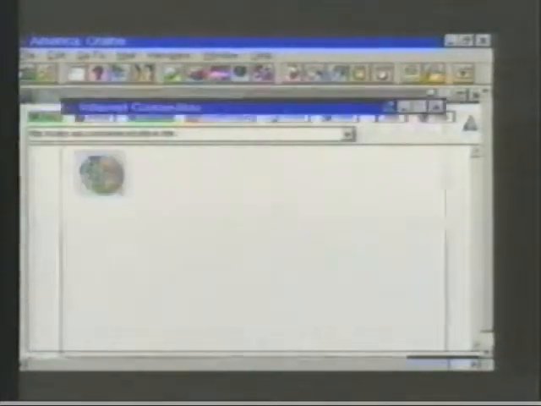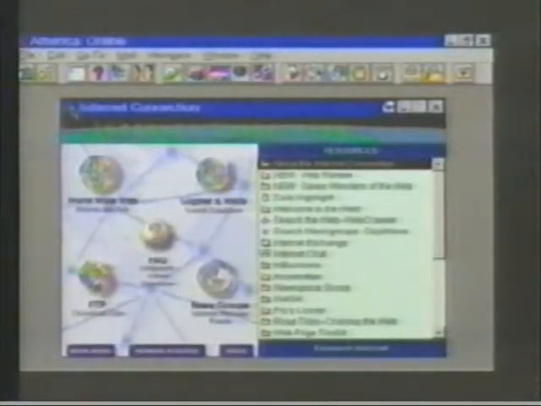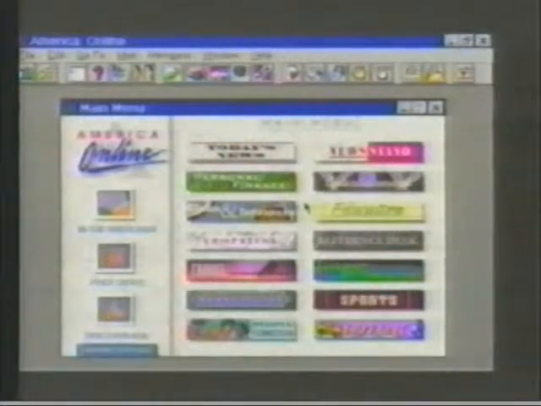So we'll just get out of that, and let's close the internet connection, and let's go to newsstand. Well, we already did newsstand, I'm sorry. Let's go to marketplace. This is the one thing I wanted to talk about.